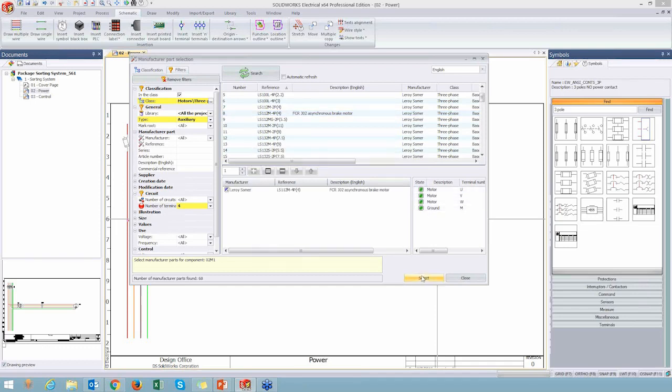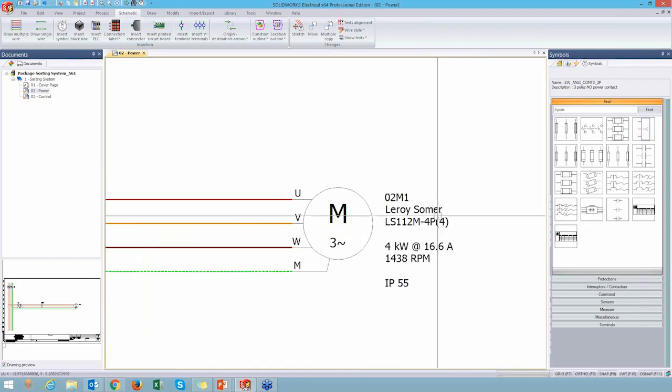So finally, I'll add that part, and you'll see all of that part data that was in my database pushing through, and it's now associated to this motor.